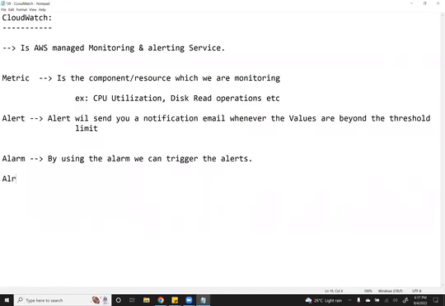So an alarm has 3 states. One is OK. Second one is In alarm. And the third one is Insufficient data.